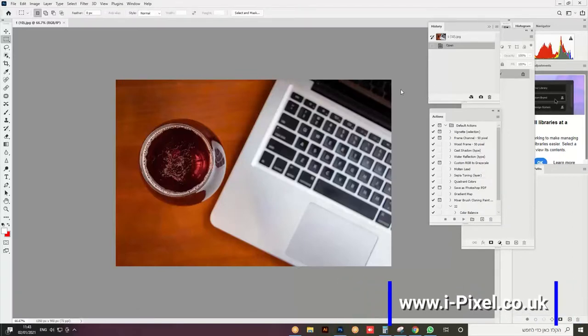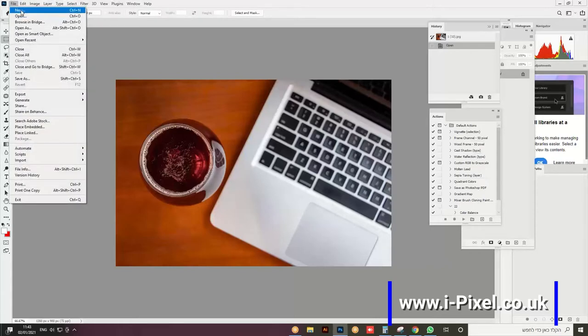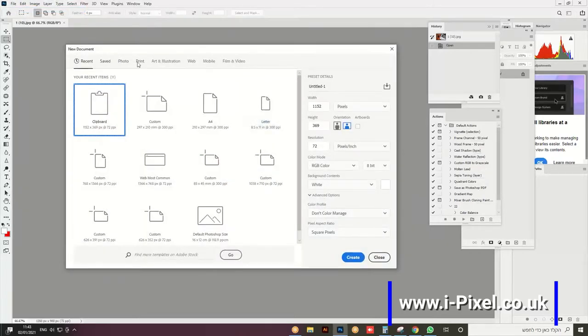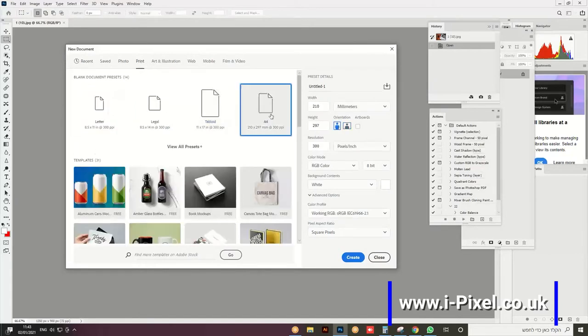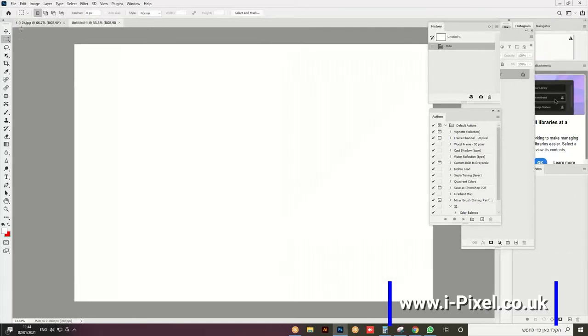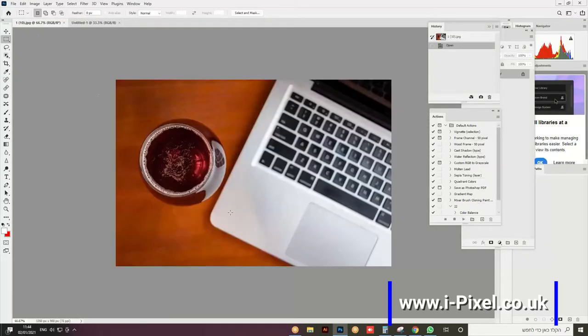In this lesson, we're going to speak about Feather. First, we're going to open a new file, print A4 and landscape, 300 RGB and millimeter. I have an image here on a separate file.